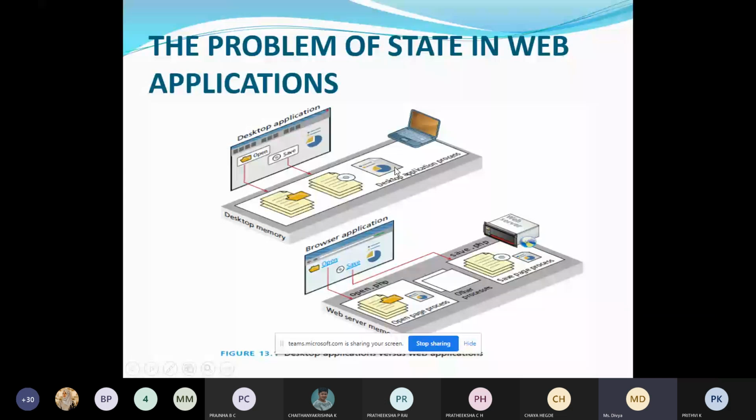In a desktop application, we send the request. The request will be processed, taking the help of desktop memory for accessing the data. And finally, after processing, it will display the message. So in the case of a desktop application, it is very simple. The entire software and entire data will be there on the desktop.